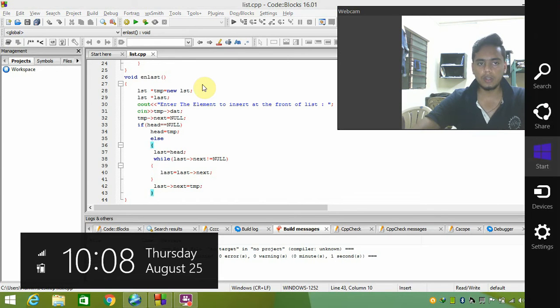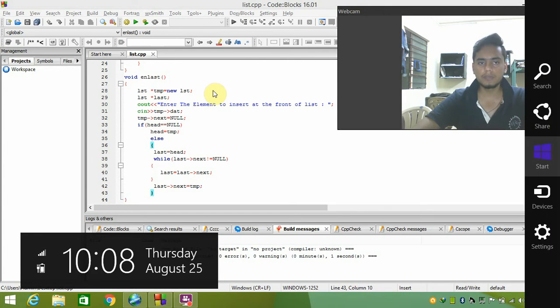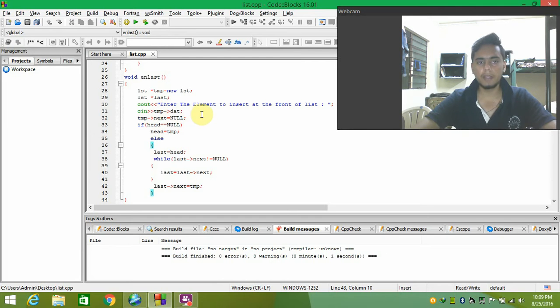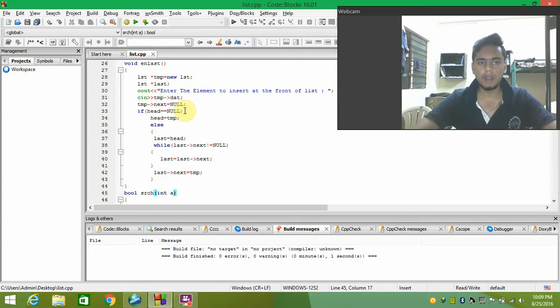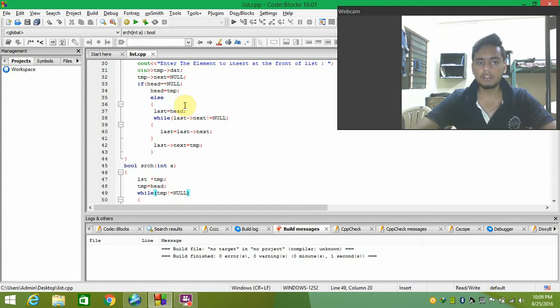Again, we are going to insert the element at last. For that purpose, again I'm going to create a new list, and it will display a message "enter the element to insert at the last of the list". Again the user gives the input as data to the linked list we have created. The next position of that temporary linked list should be equal to null. We check a condition: if head equals null, then head will be directly assigned to the temporary linked list, else we go to the last node.